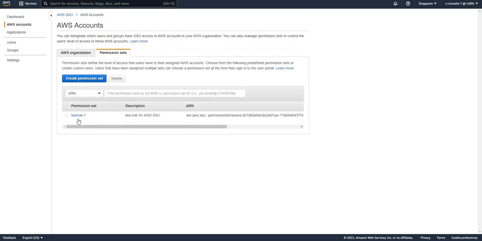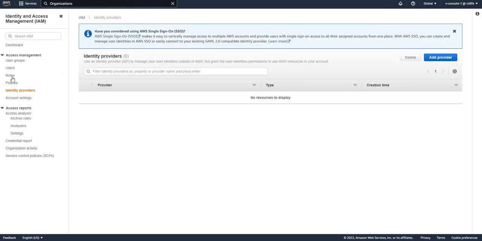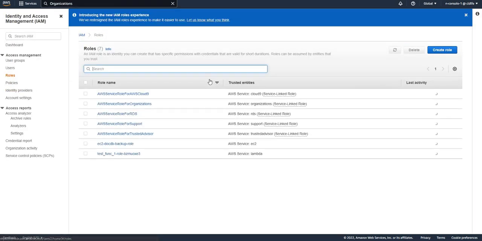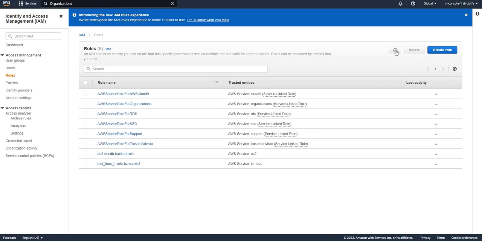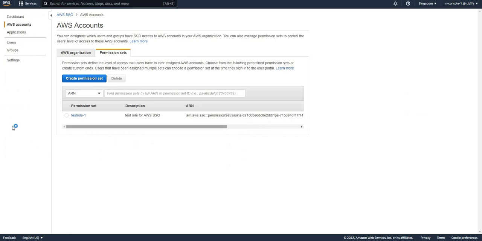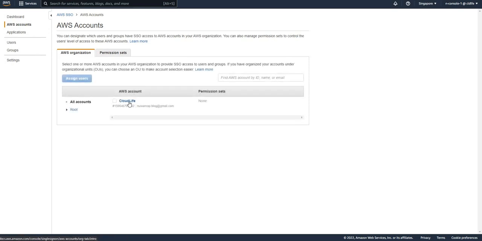So I have just created a permission set in here, and if I go to my AWS account and then from roles, and if I click from here, okay, no, still it's not created in my particular account, because I have not assigned this particular permission set to my account providing access to any user. So from here I can assign access to particular users. The thing is, I still have not created any users for AWS SSO.